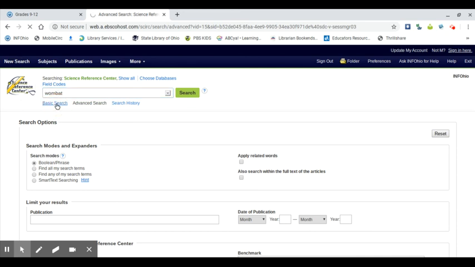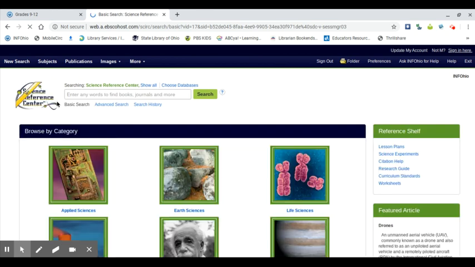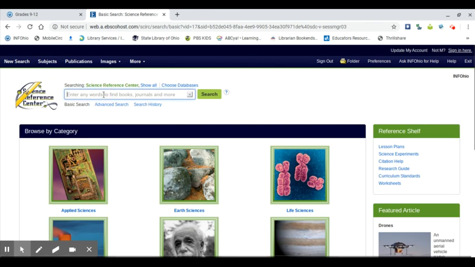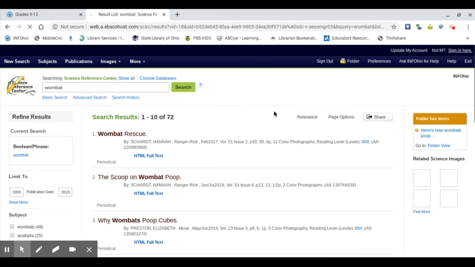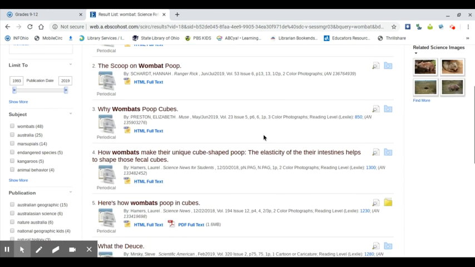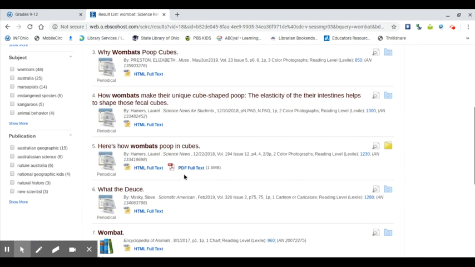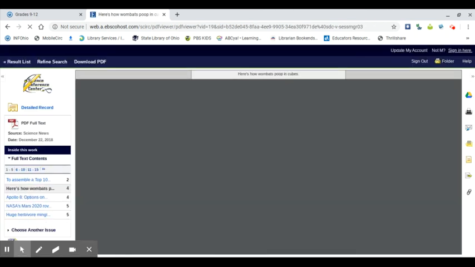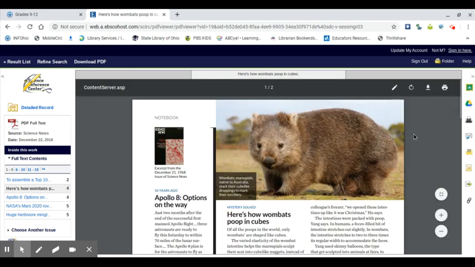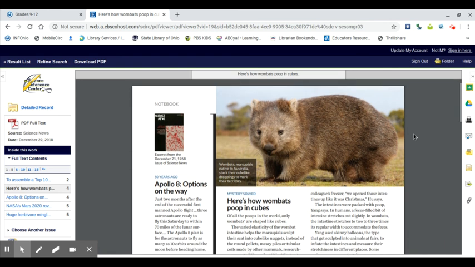But if I go back to basic search, I do my Wombat, I like PDFs because with a PDF, I have a better chance of getting the pictures and what the article actually looked like in the magazine, periodical.